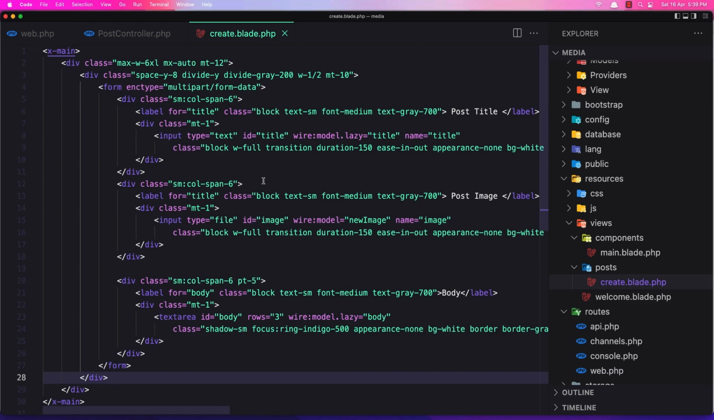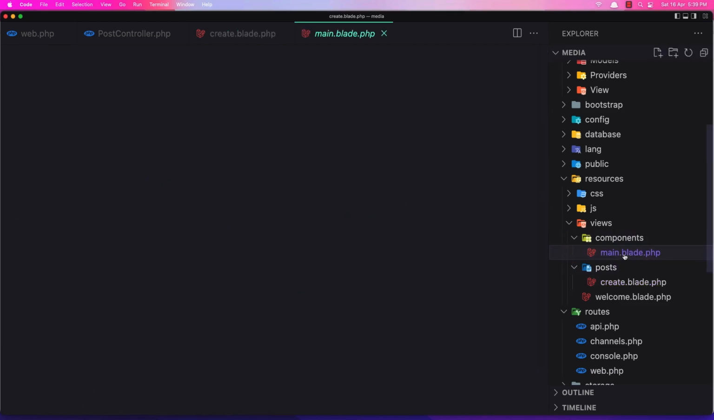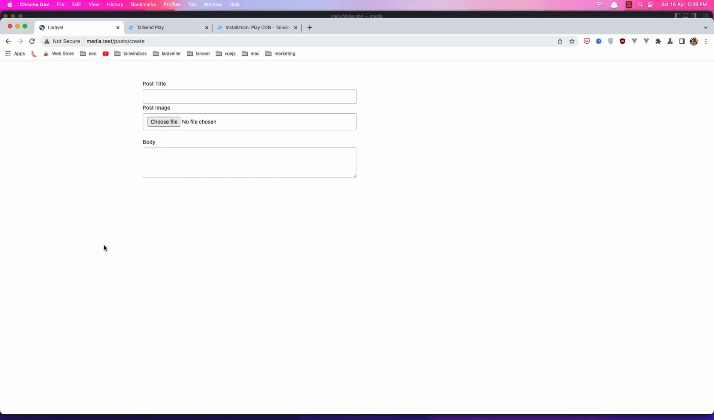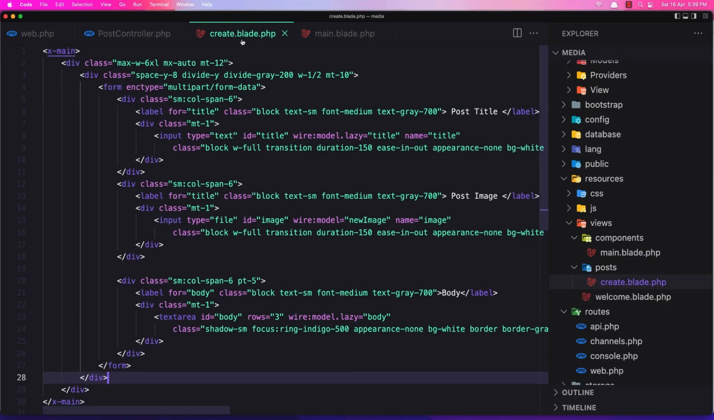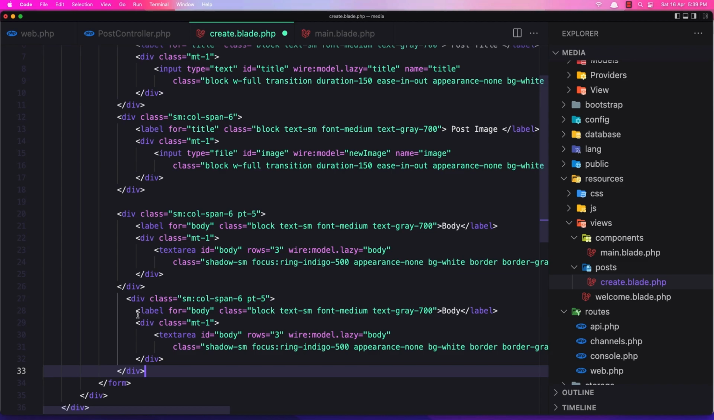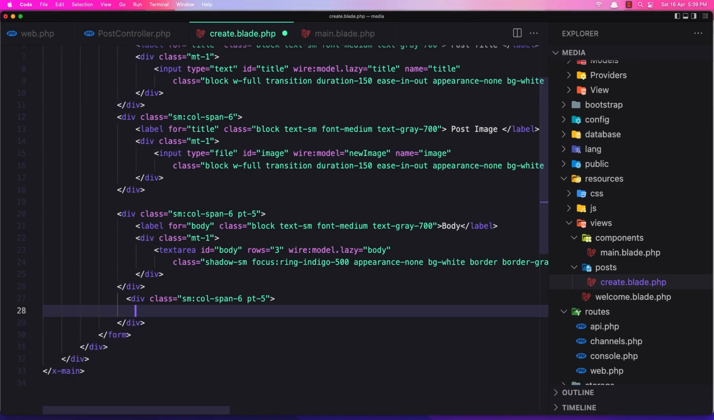I forgot to add in the main component the slot here. So $slot, let's save it and refresh here. Now we have the form. We need also the button, so go to the create and let's copy this, add it in here, remove everything and add a button.